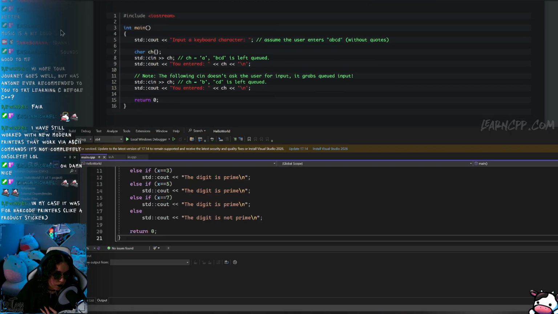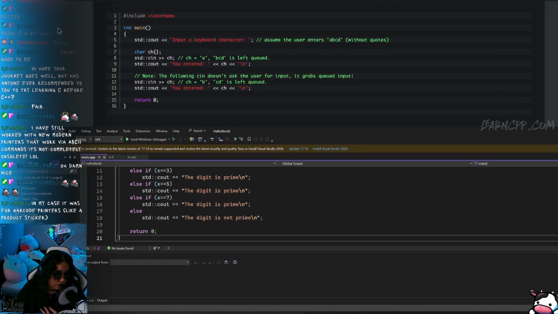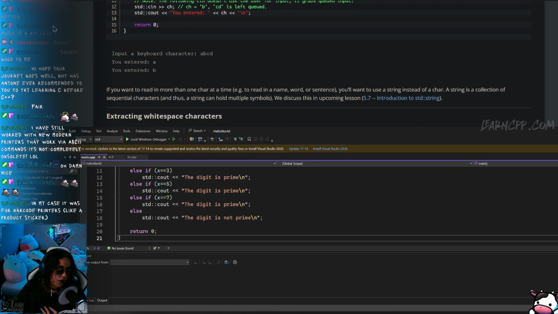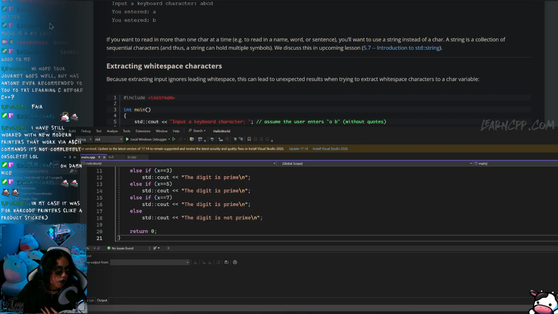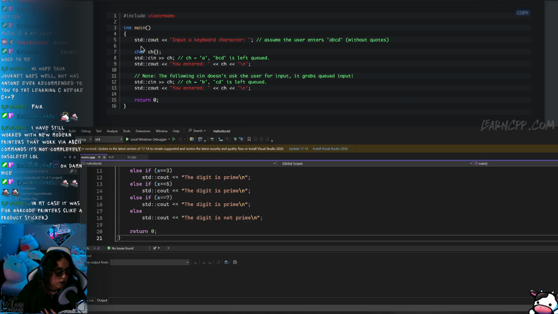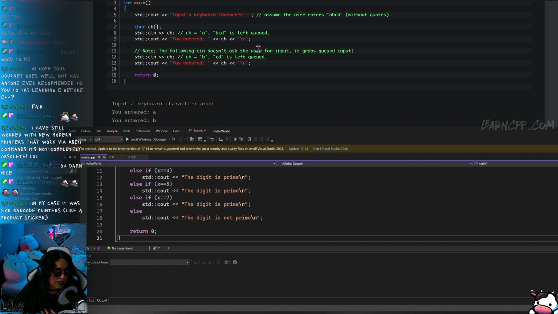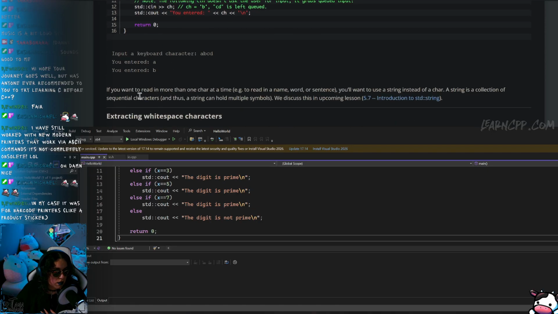Okay. We just want to do it like that. A, B, C, D. You entered A. You entered B. Okay. Note, the following character input doesn't ask the user for input. It grabs queued input. Interesting. Yeah, so we could do this 5 times, or 4 times, and it'll do A, B, C, D.